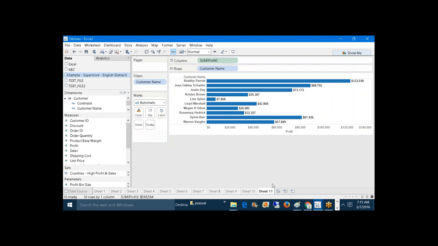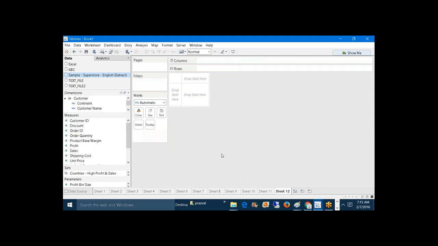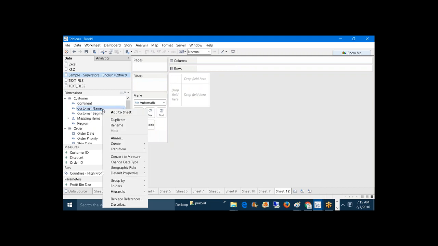What about a set? Let me show you how exactly the set is going to work. Here the set is having one condition. What is the condition? The top 10 customers based on the sales. So how to get the top 10 customers based on the sales? Just right click on the customer name, go to create, and in the create, click on set.